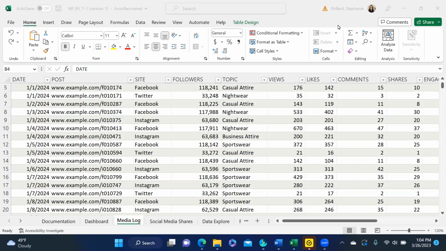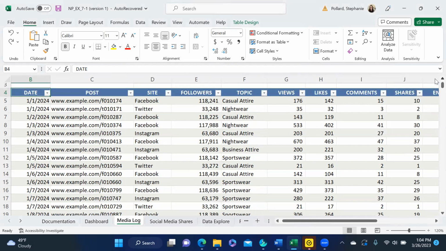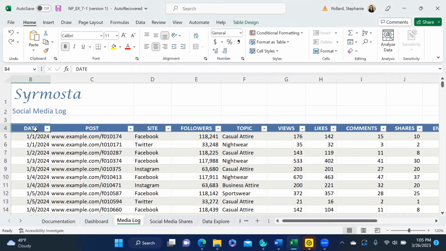In the next set of videos, we're going to continue with the idea of pivot tables, but bring in pivot charts, so we can also make charts using similar features. So I'm back on the media log sheet, and I'm just going to scroll up and make sure I've selected the table. I'm clicking on B4 to select the table, and I'm going to follow along and show you how to insert a pivot chart.